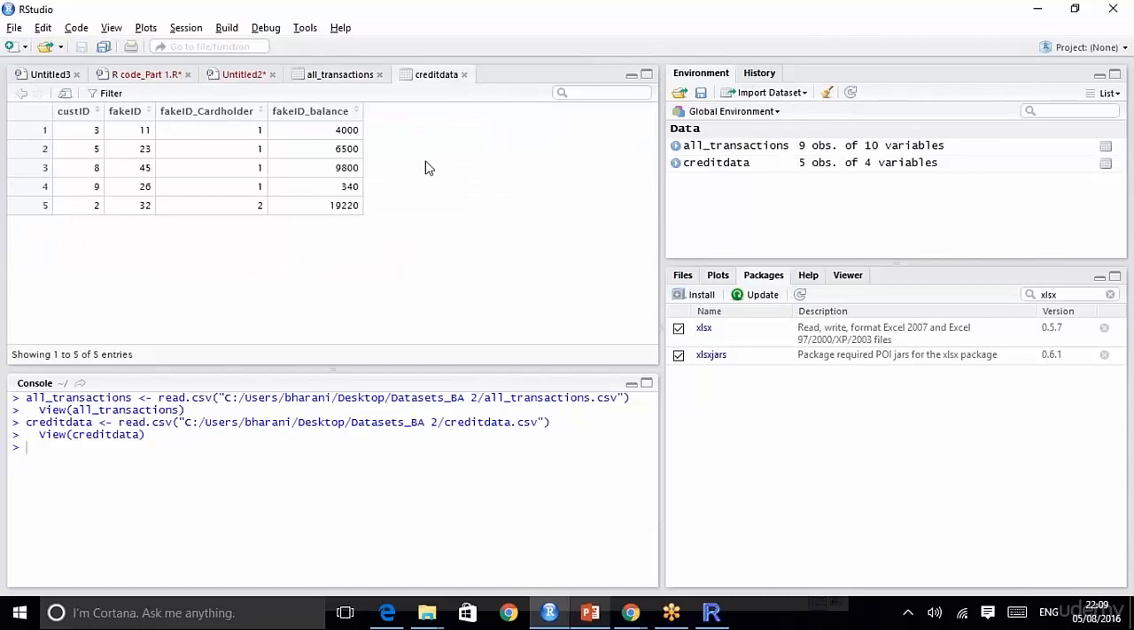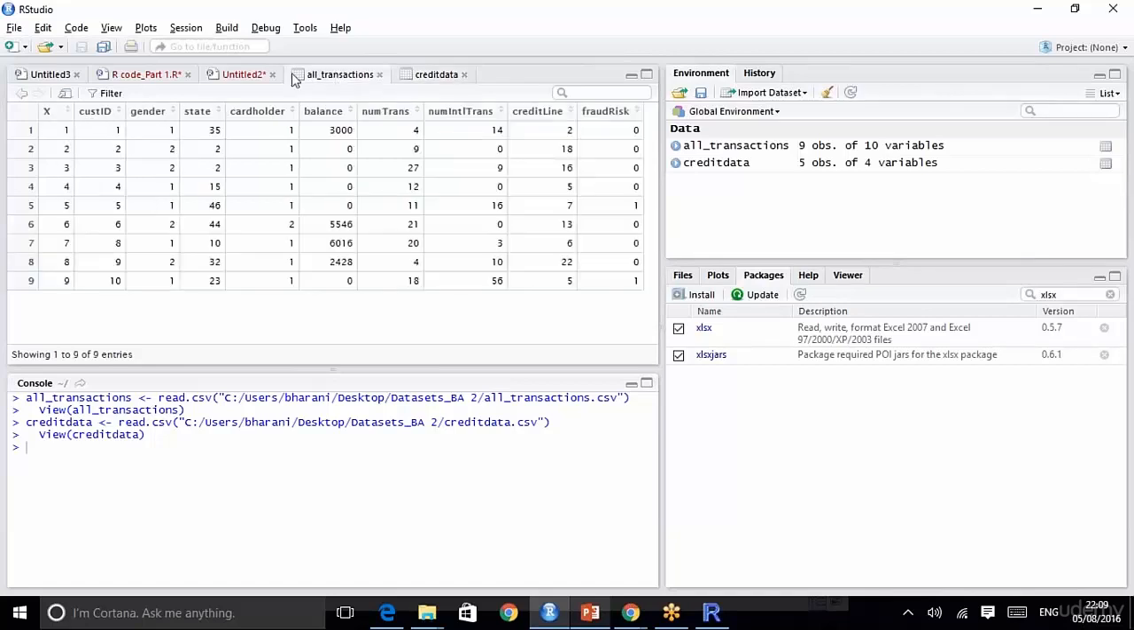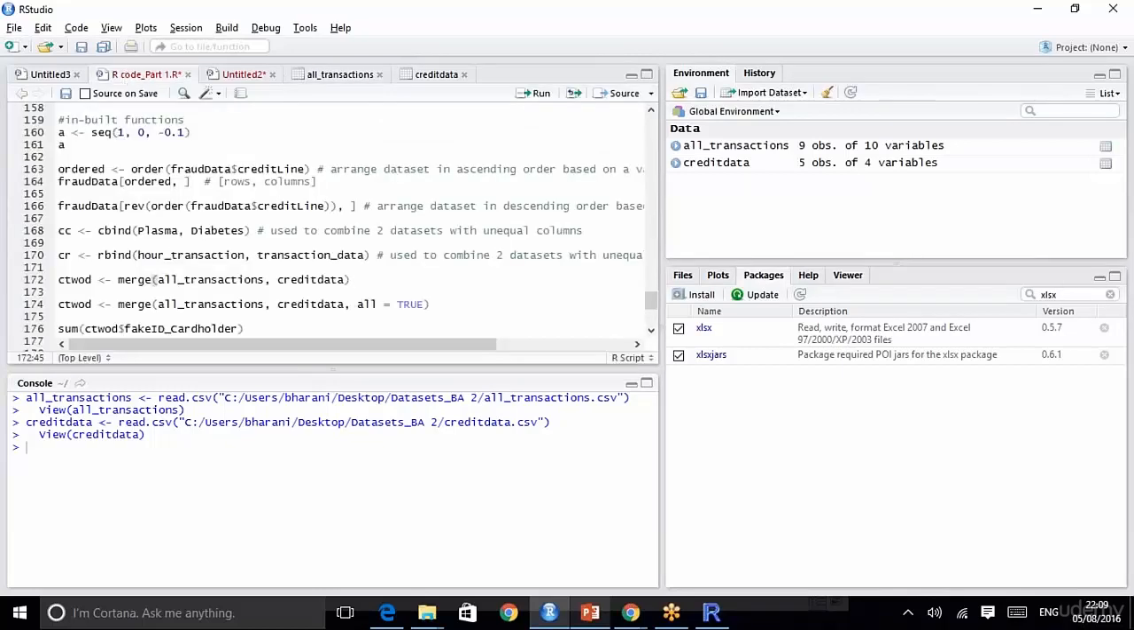But if you want to combine these 2 tables or these 2 data sets, at least one column name should be the same. So you have a customer ID here. You also need to have a customer ID here. At least one column has to be the same to be able to combine these 2 data sets. Now if we try to combine these 2, the function to be used is merge.